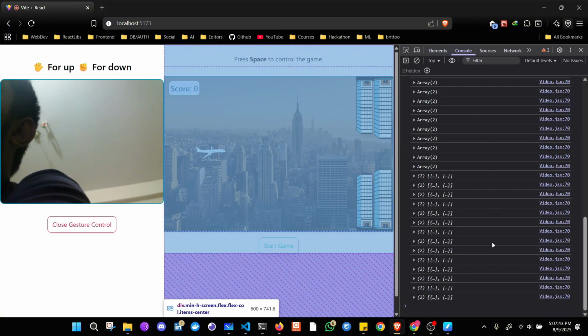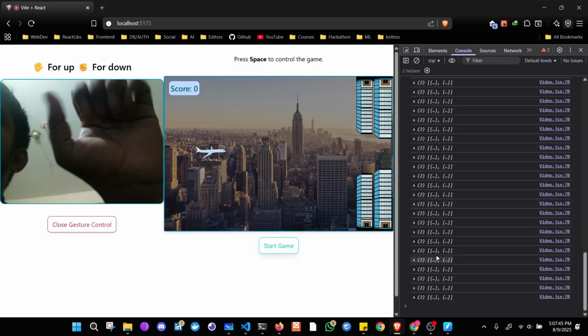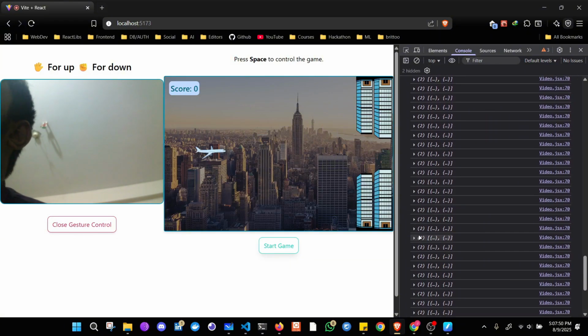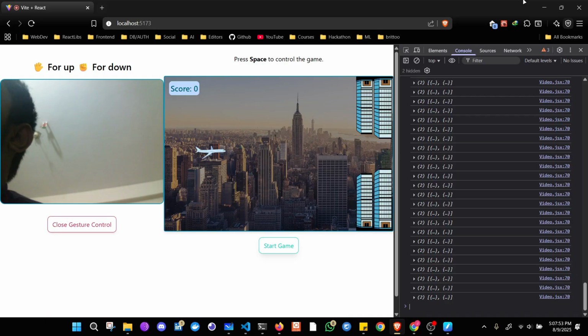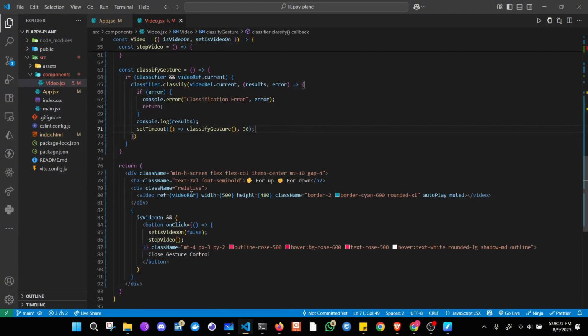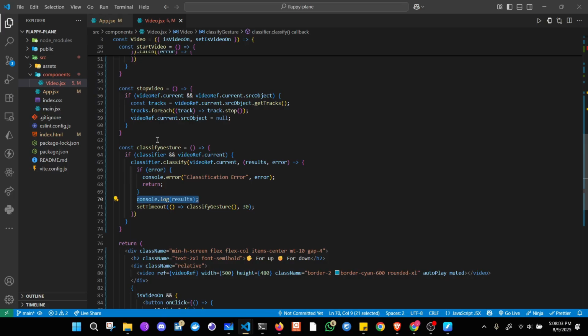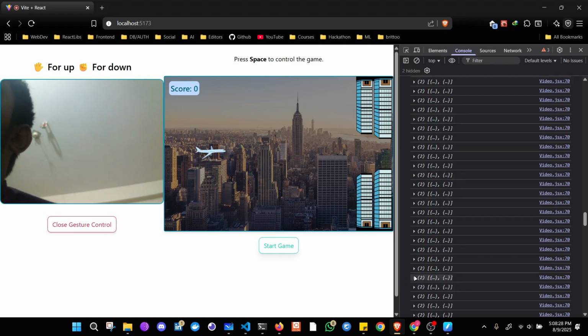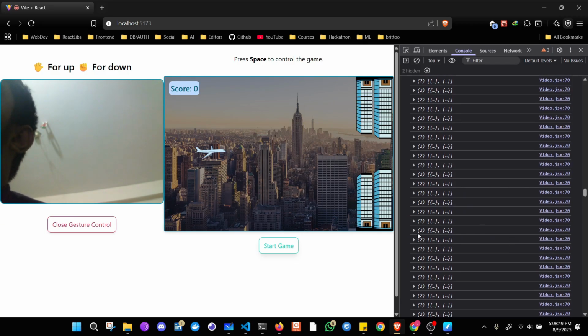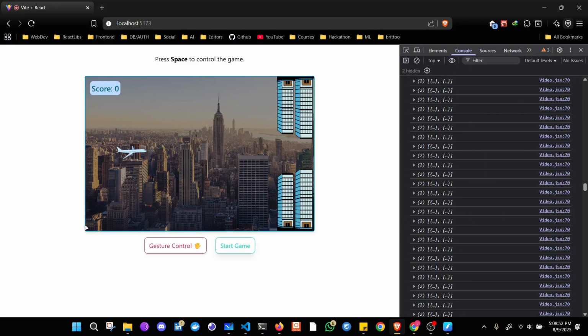If I inspect this and open the console, you can see there is a bunch of logs, because in the video component here we are logging the results after classifying the gesture. If you open any result from here, you will see the label, here fist, and also the confidence, and also the label open hand and the confidence of that. Now after we have got the result, let us close this and see if it works.